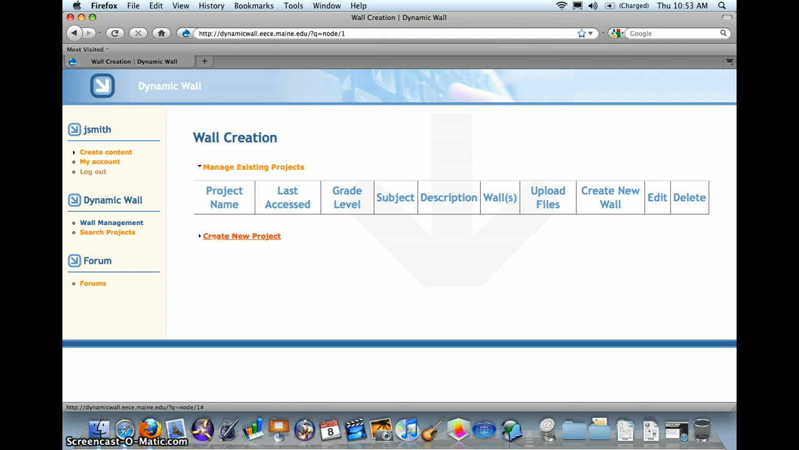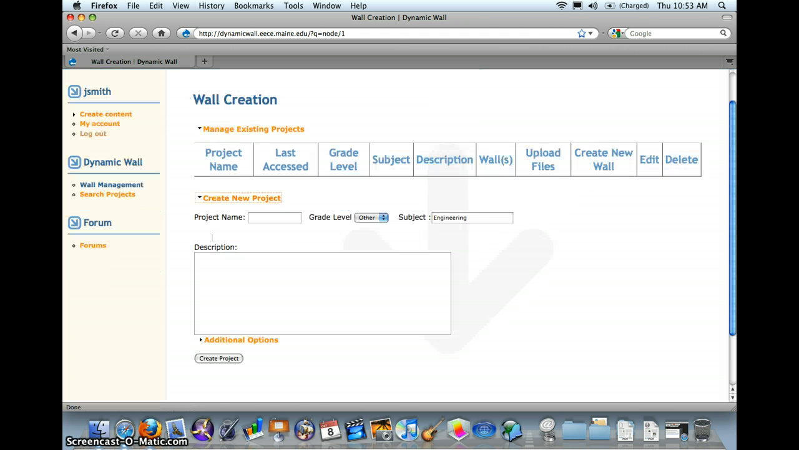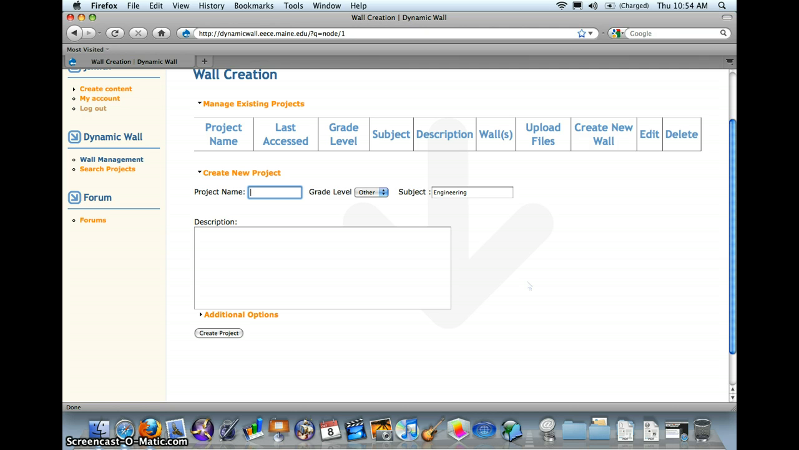So to create a new project, we click on Create New Project, and that'll load a form right below. There are 4 fields to creating a project. The first is the project name. That's just an organizational structure for you to use to keep track of which projects are used for what. The grade level and the subject, as I mentioned when we created the account, are filled in by default as our default grade level and subject.